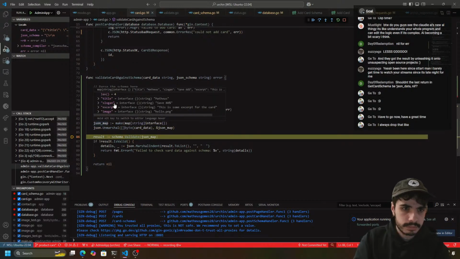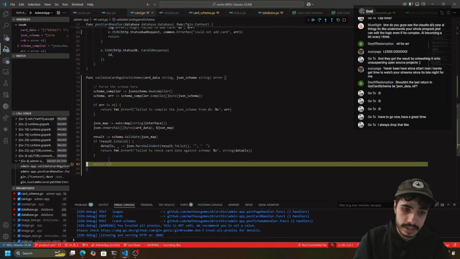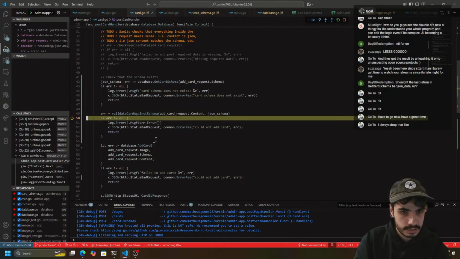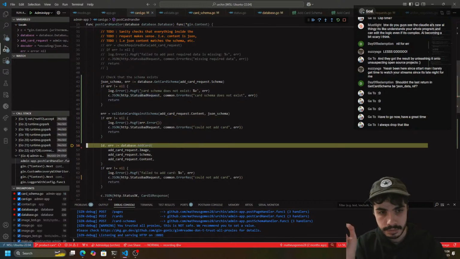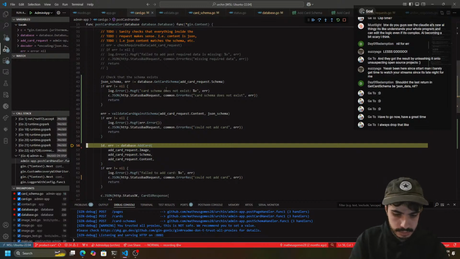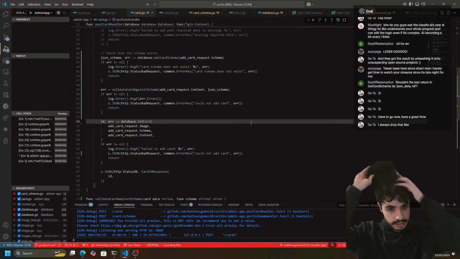Okay, so JSON map now actually has the entire valid. Okay, so this is valid. You see, this is valid. Amazing. So that means that the JSON schema exists and the card data is valid, which means we should be able to add it to the database, which is amazing. And yeah, that's kind of the logic. That's nice, right?